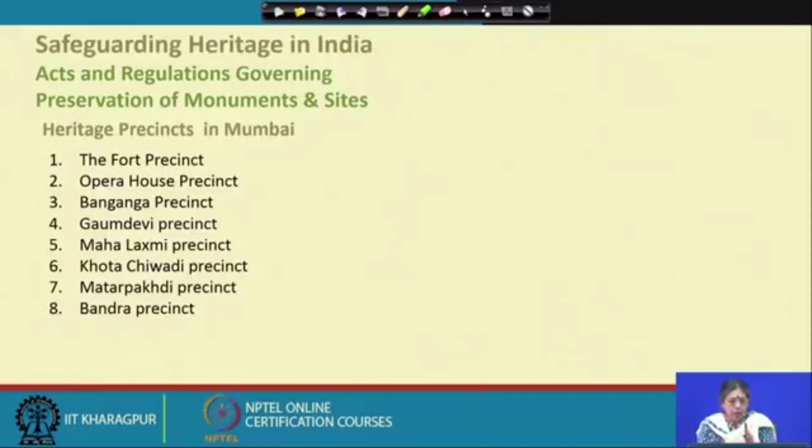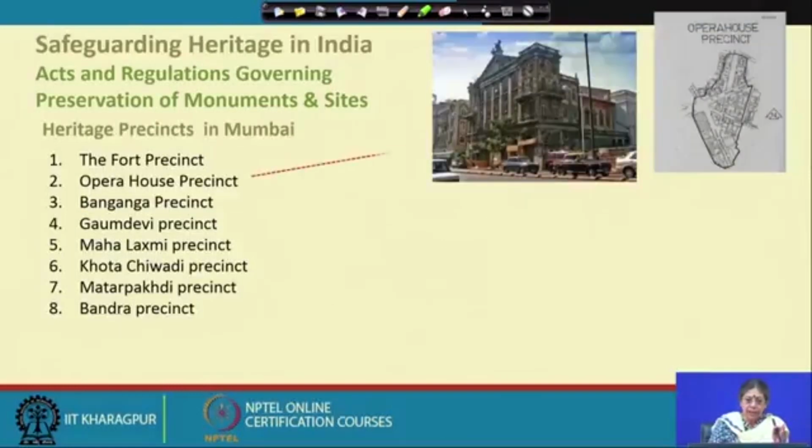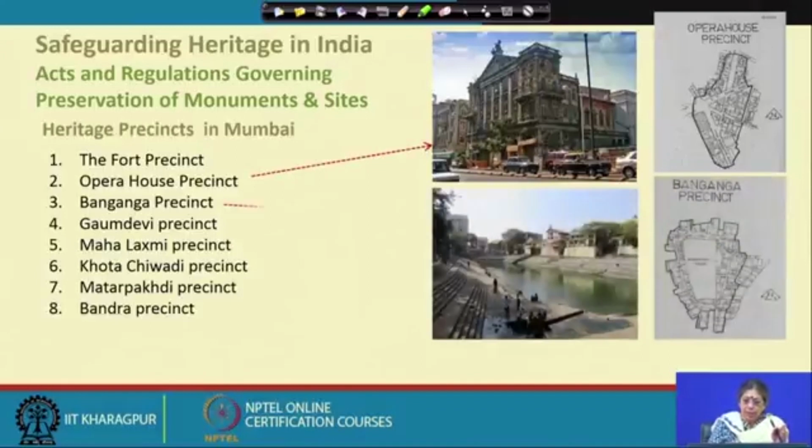And according to that, it has identified 8 precincts. There may be updates or additions to the list later on, and also there is a provision of delisting, we will talk about that. So, the Fort precinct, the Opera House precinct, the Banganga precinct, Gamdevi precinct, Mahalakshmi precinct, Kotachiwadi precinct, Matharpacady precinct and Bandra precinct.